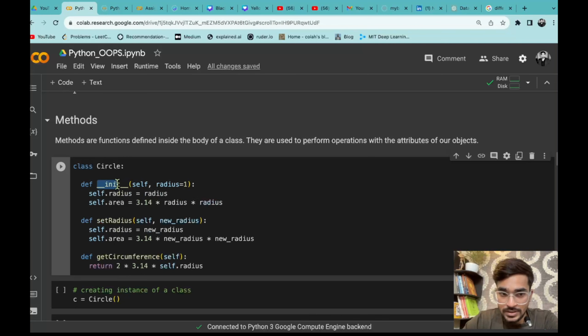Using that special method called the init method. So def init, and one compulsory parameter, that is self, and then there is another parameter called radius equals 1. So along with the parameter you are also passing the value of that parameter. You can see radius equals 1, that means you are fixing the value of the radius to 1.